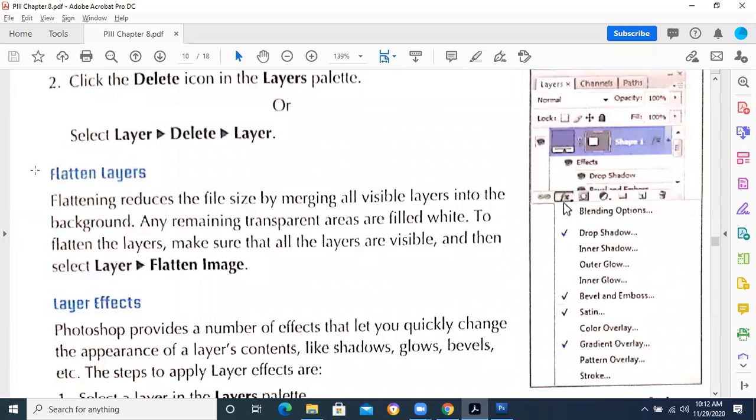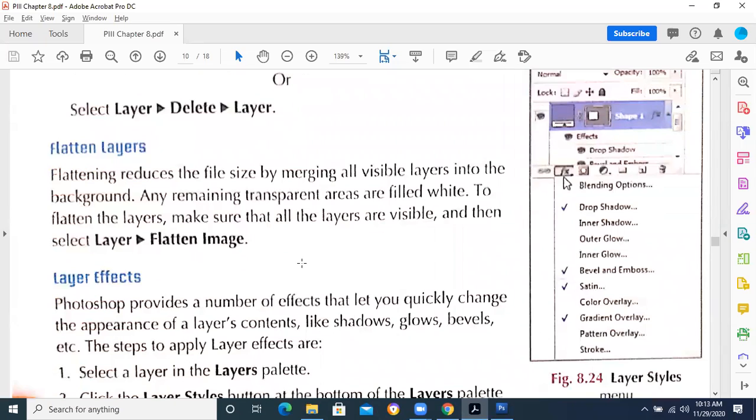Now the next option is flatten layers. Flattening reduces the file size by merging all visible layers into the background. Remaining transparent areas are filled white. To flatten the layers, make sure that all the layers are visible, and then select layer, and then flatten layer. Flatten layer is basically the option to reduce the file size by merging multiple layers. So we can apply this option by merging multiple layers using this option.